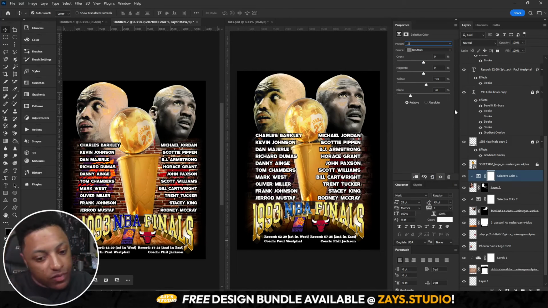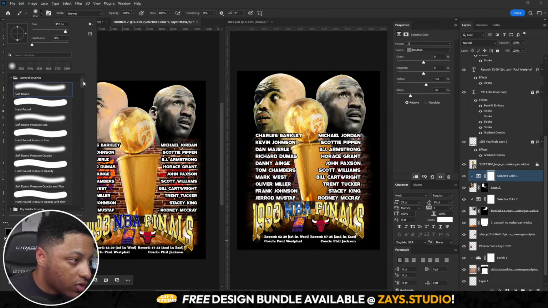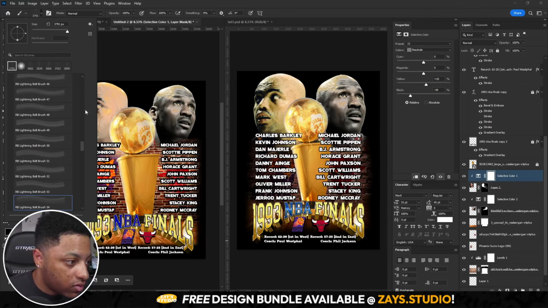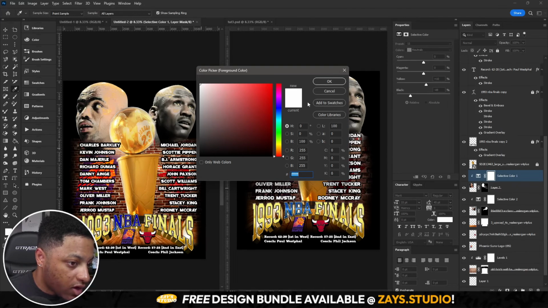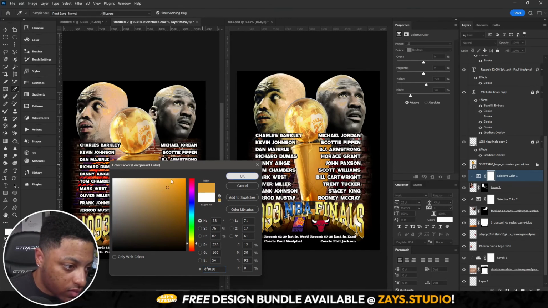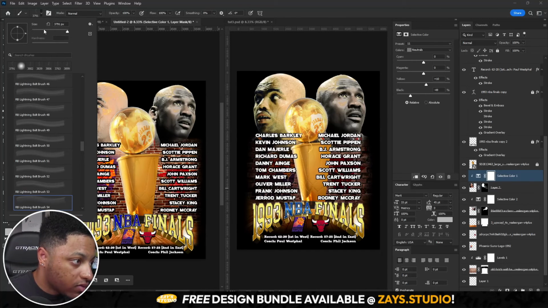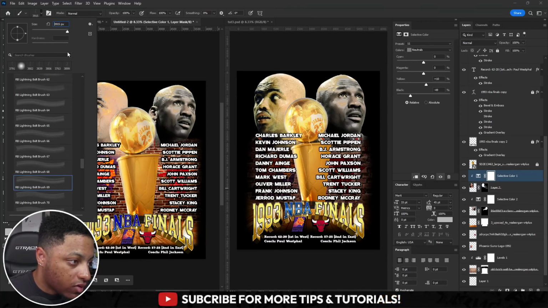And I think other than that, I just added some gold lightning bolts. I think I took a dab off of this. Start adding like little lightning bolts coming out of the trophy.